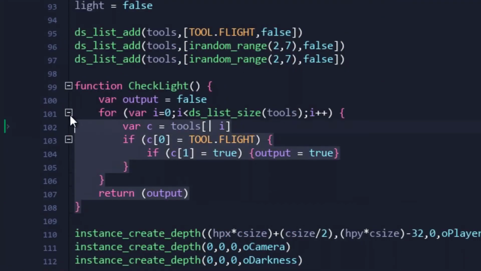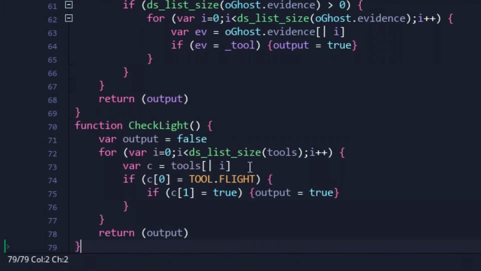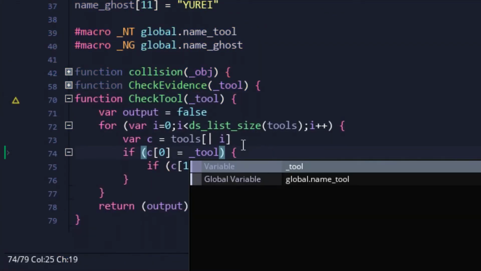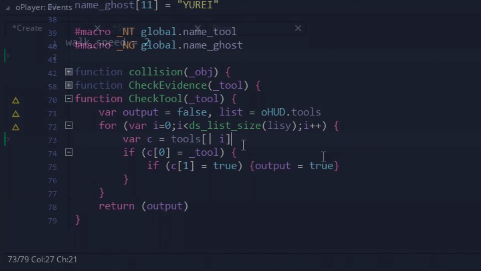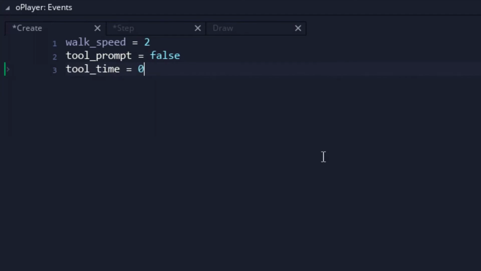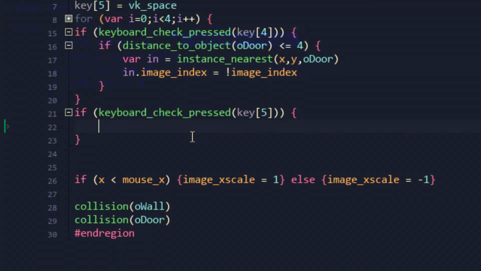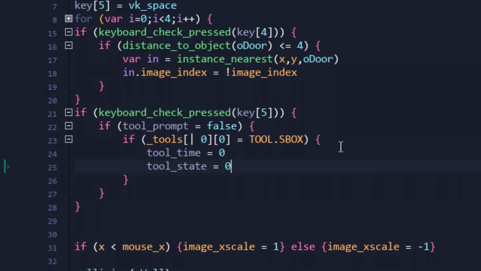First thing up was creating a global function to check for a specific tool. This function would be based on the light check function and will be needed later on in the session. And with that done, it was time to work on the spirit box. A few new variables would be required. This collection of states and timers would be needed in order to build a sequencer. This sequence would be initiated via spacebar check.